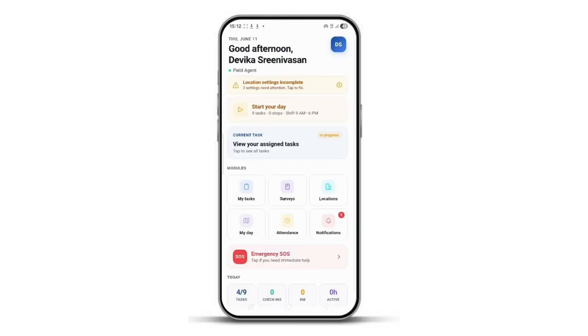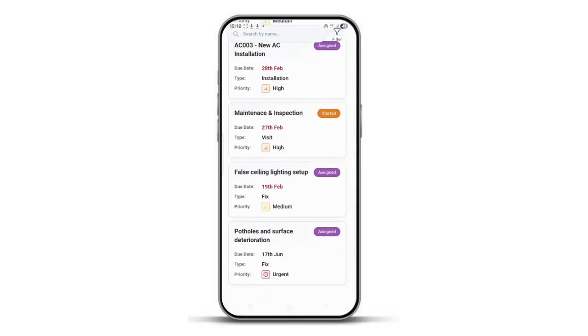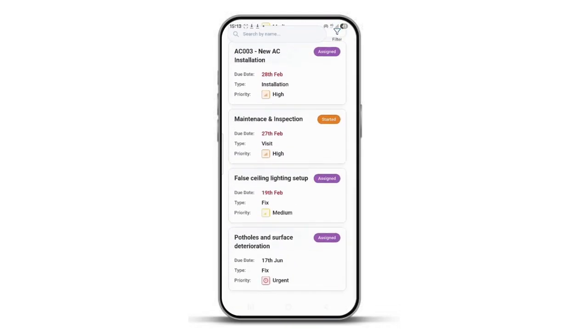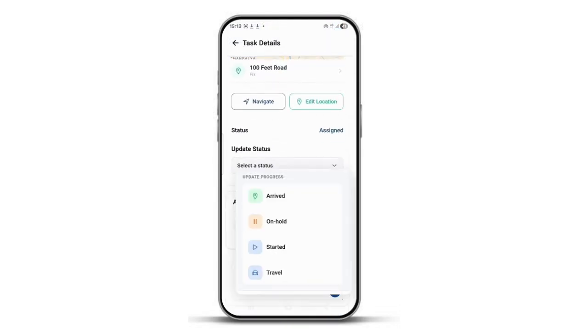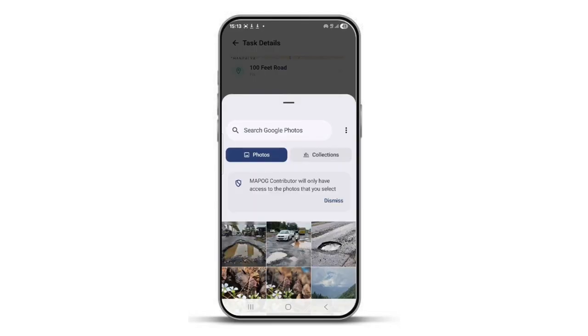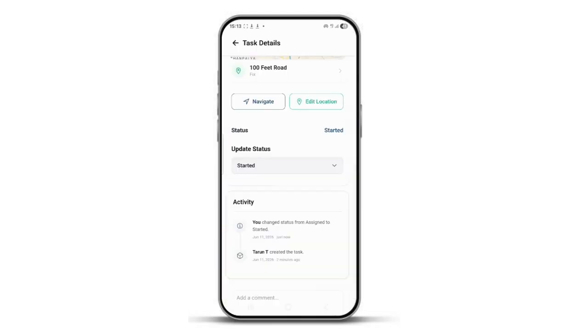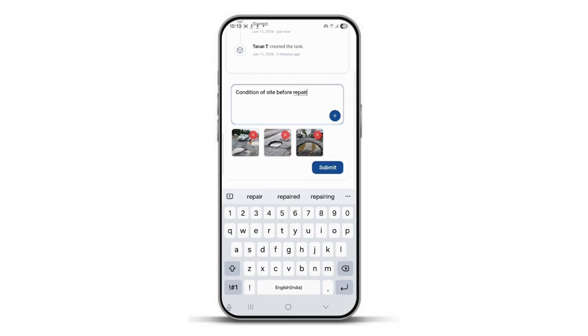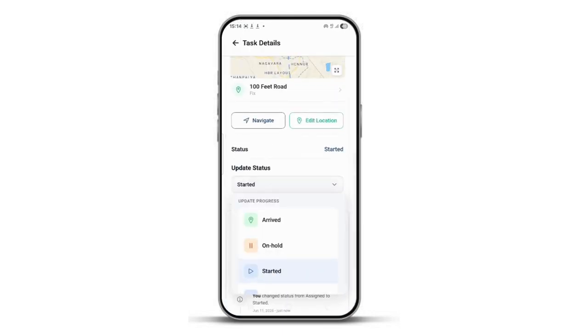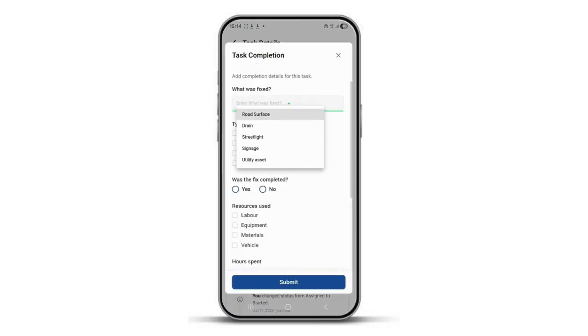On the MAPOG Contributor app, go to the My Task section to view all tasks assigned to you. Select the task you are working on and update its status as progress is made. Upload before images to document the site's initial condition. Then move it from started to completed once the work is finished.